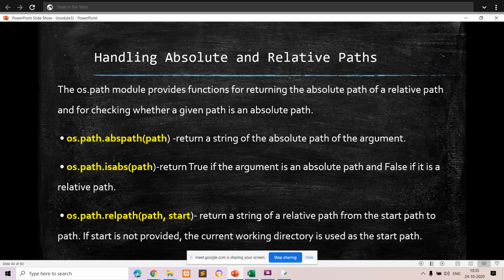So the first function in this case is os.path.abspath. For this, the parameter you are passing is a path. This function will return a string of the absolute path of the argument. So whatever path you have passed here, that path's absolute string it will return. We'll see what is the meaning of that.